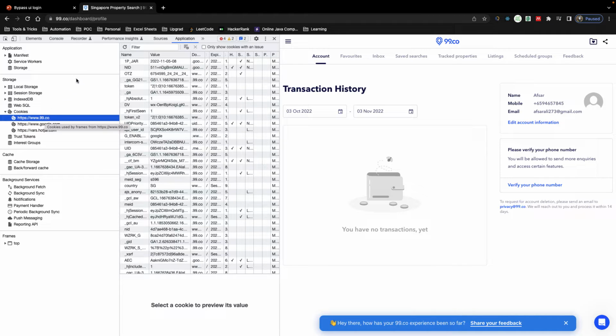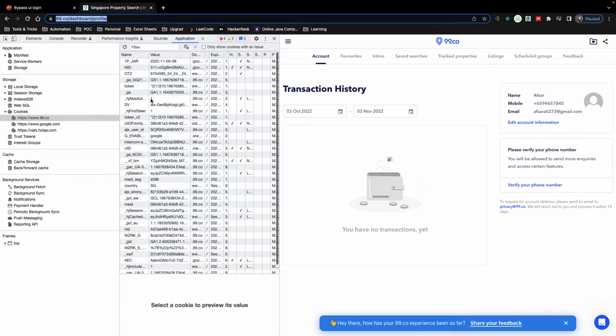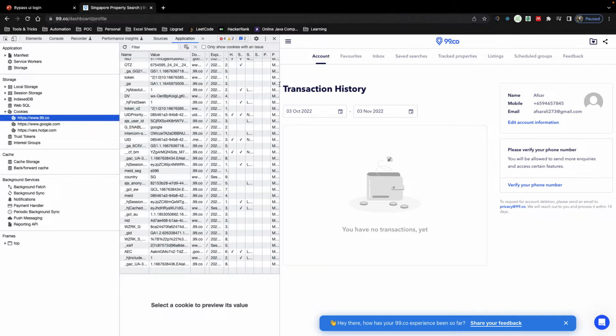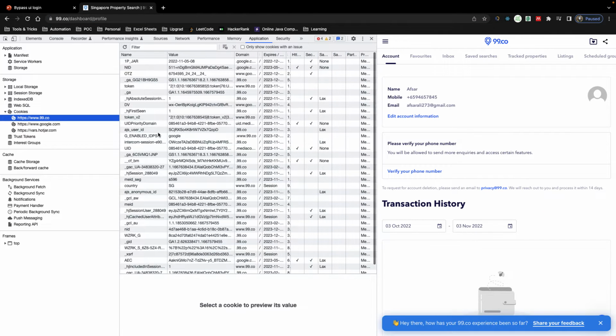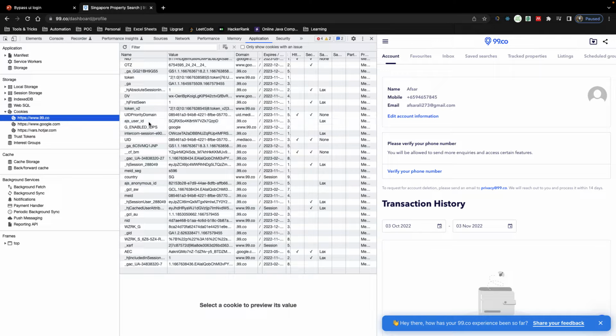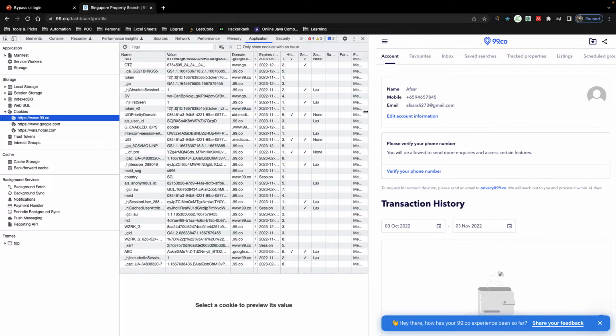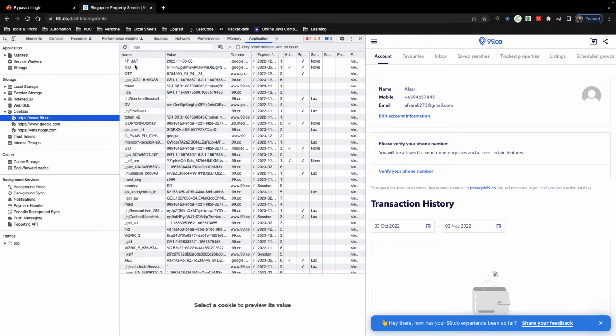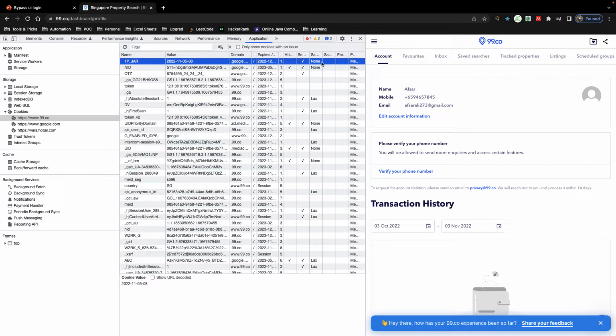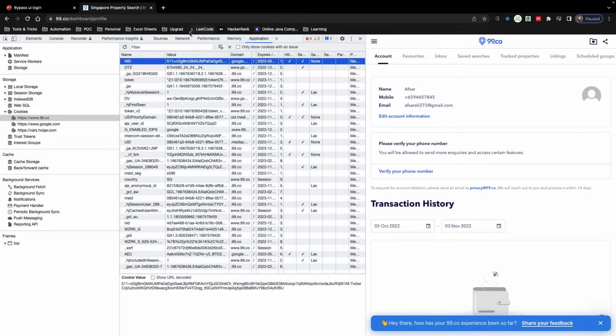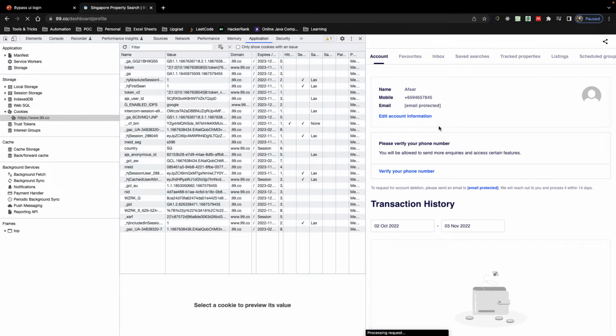If you go over here, you need to check the proper domain. You might see other domains, but we are concerned more about www.99.co because this is the URL that we are looking for. Here, you can see a couple of cookies have already been set. How will you know which cookie is responsible for our logged in session? To know that, you can delete them one by one and see what happens. For example, I delete the first one and I refresh to see whether anything happens.